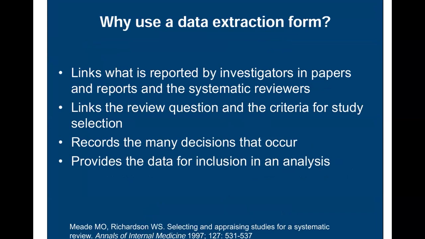So why use a data extraction form? The data extraction form links what is reported by the investigators in papers and reports to the systematic reviewer. So it is basically a connecting source between the study, what is reported by the investigator, and the systematic reviewer. It links the review question and the criteria for study selection, records the many decisions that occur throughout the data collection and analysis process, and provides the data for inclusion in an analysis.